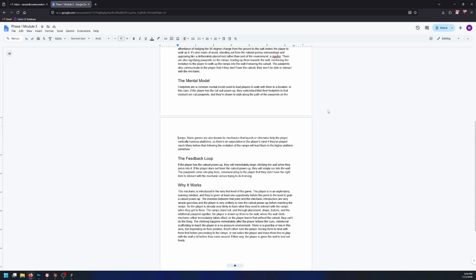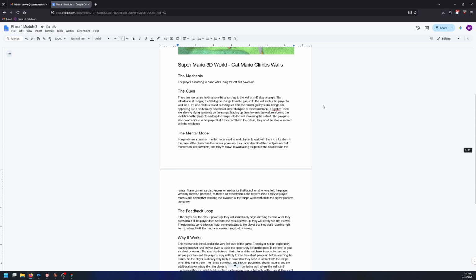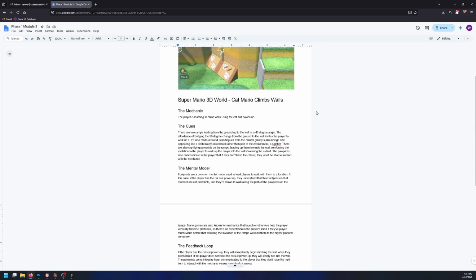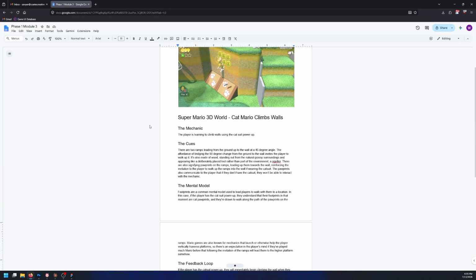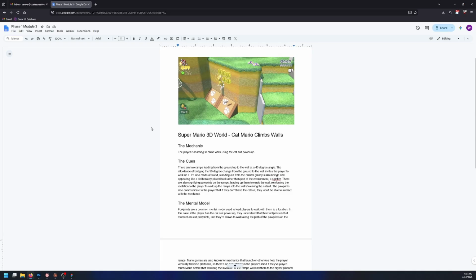And it did correct me after I submitted it initially and wanted me to refine some things. So for example, the cues. These are the things that lead the player to learn the thing without words. And what I pointed out was that the cues are the shape of the ramp. It's leading you in a direct line, from 0 degrees on the ground to 45 degrees up the ramp to 90 degrees up the wall. It is naturally a ramp leading you up.